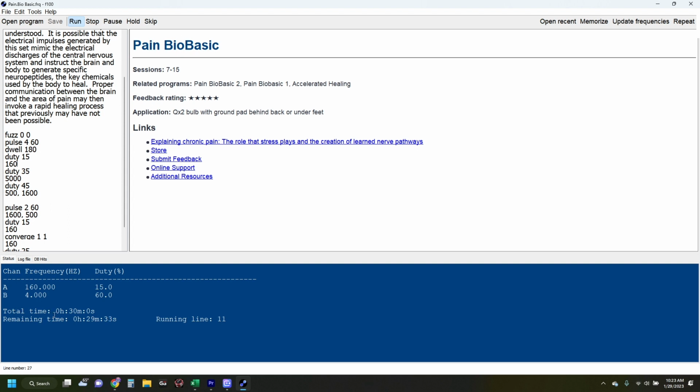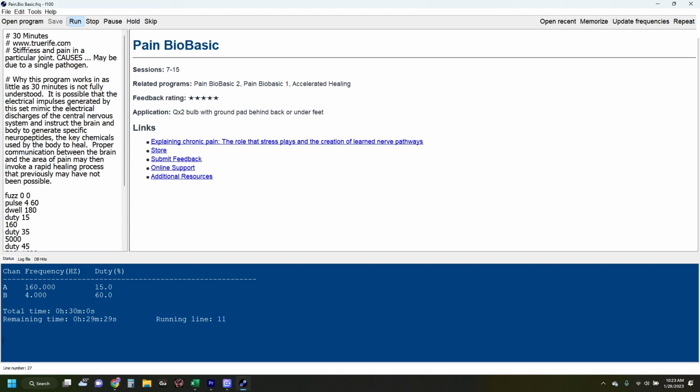The bottom says total time. The total time of the program is 30 minutes long. If we scroll up to the top here, you can see it matches the runtime of the program. And then on the remaining time, this is our countdown clock that lets you know how much time is remaining in the program. And this is a great way to let you know that the bulb is running, along with the light flashing itself. Then you know you've got a two-way to check that your program is running and you're good to go.